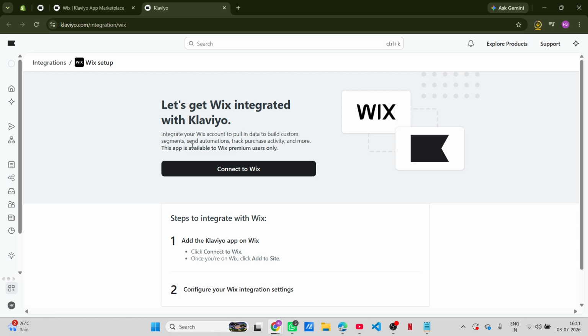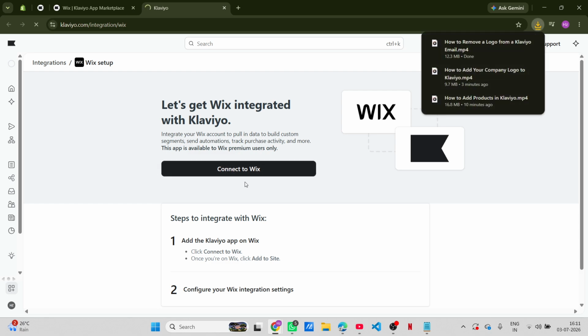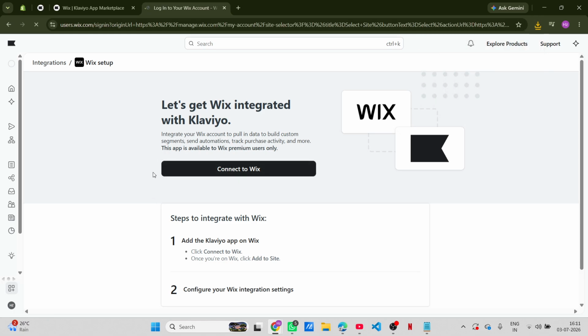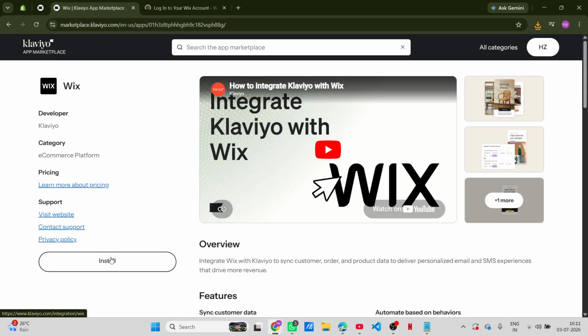Now you will be redirected back to Klaviyo. Here, it's crucial that you verify your store URL. This step is especially important because you can only connect one Wix store per individual Klaviyo account. Double-check the URL shown and make sure it corresponds to the website you intend to link.